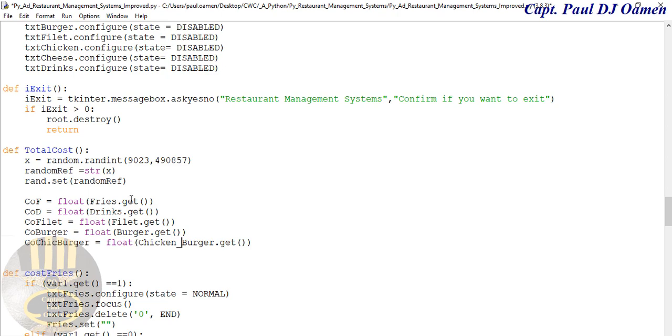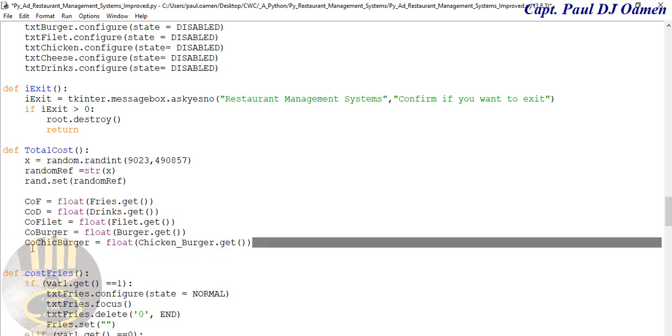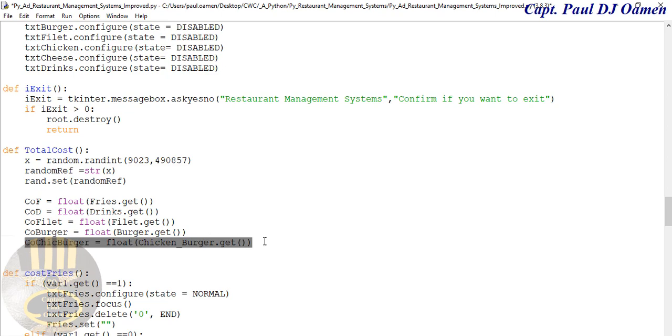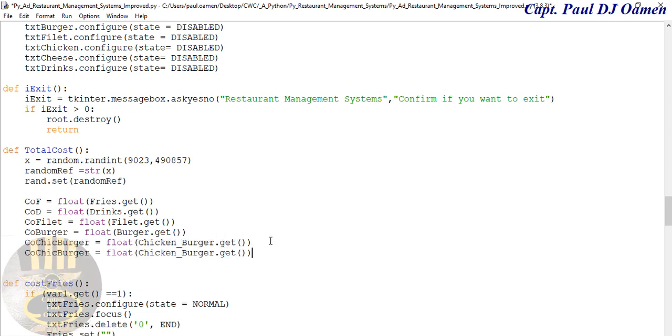Okay, now we need the cheese. Okay, this will become cheese, and this becomes cheese as well. There we go. Now, being able to add, initialize every single local variable here.